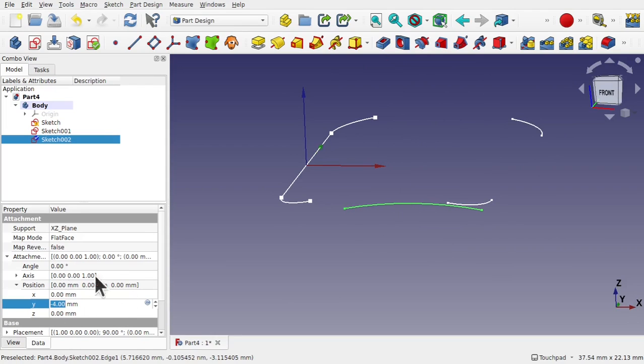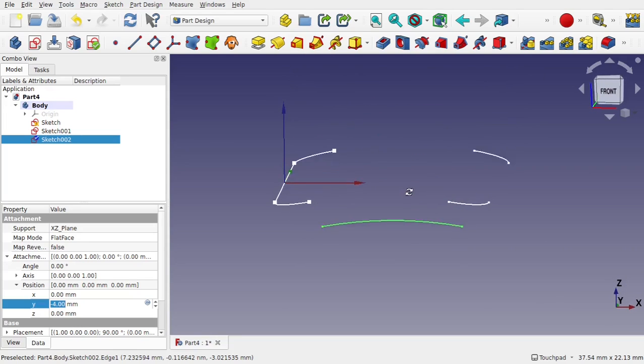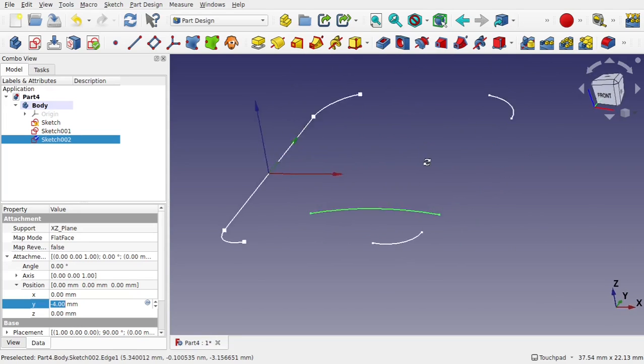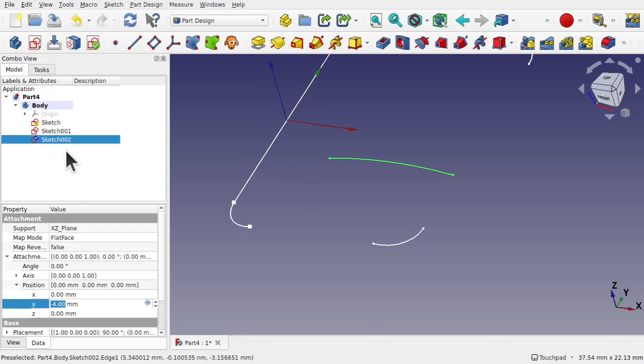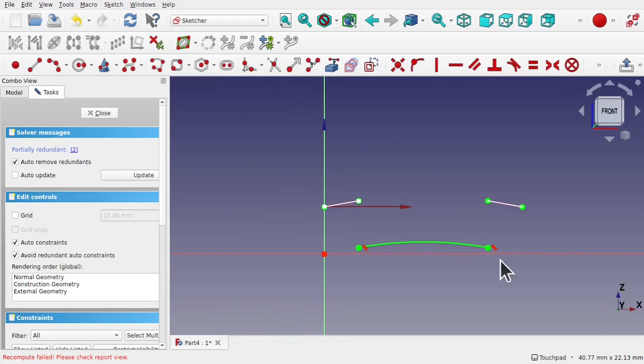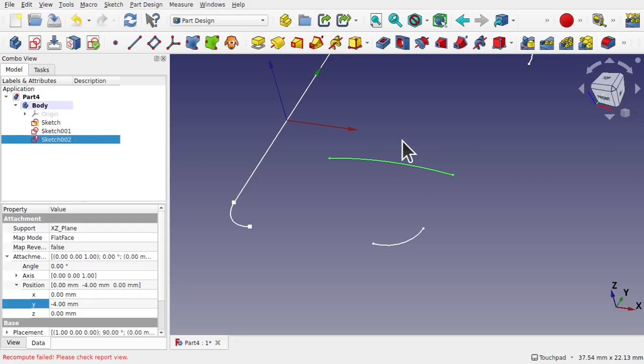This is the local coordinate system. Moving it along the Y didn't work because we sketched upon this plane. So Z runs this way in the local coordinate system. So we come into that sketch. You can see that the X is here and the green is the Y, which we moved this along. So we've got to move this along the Z.